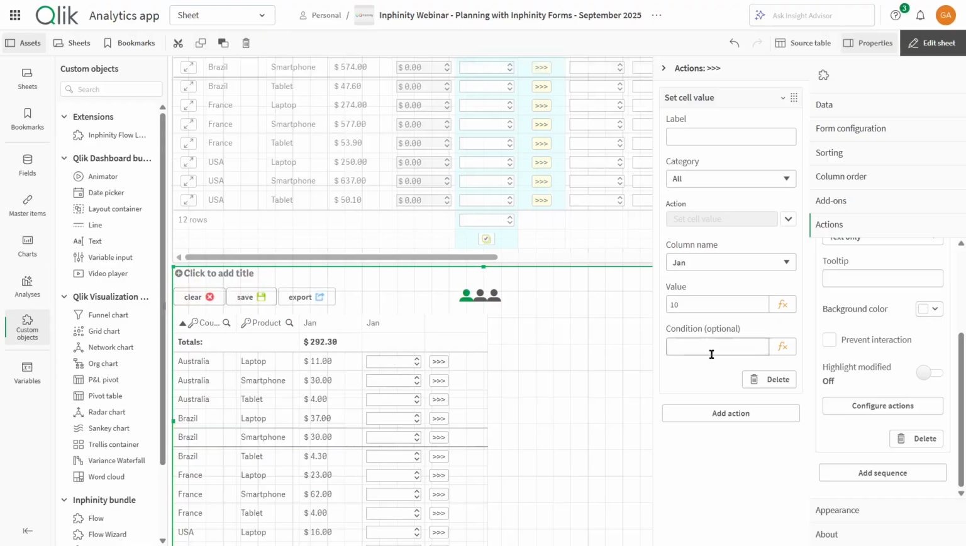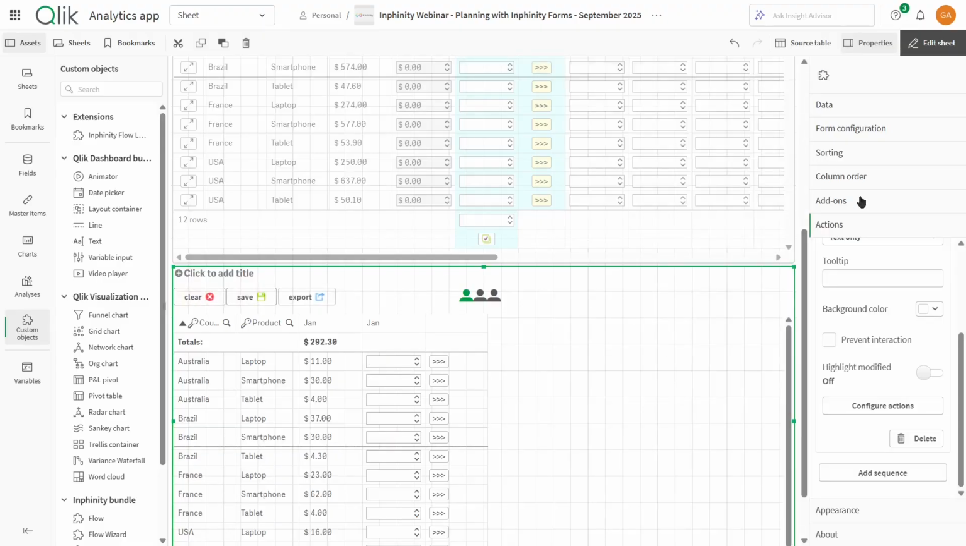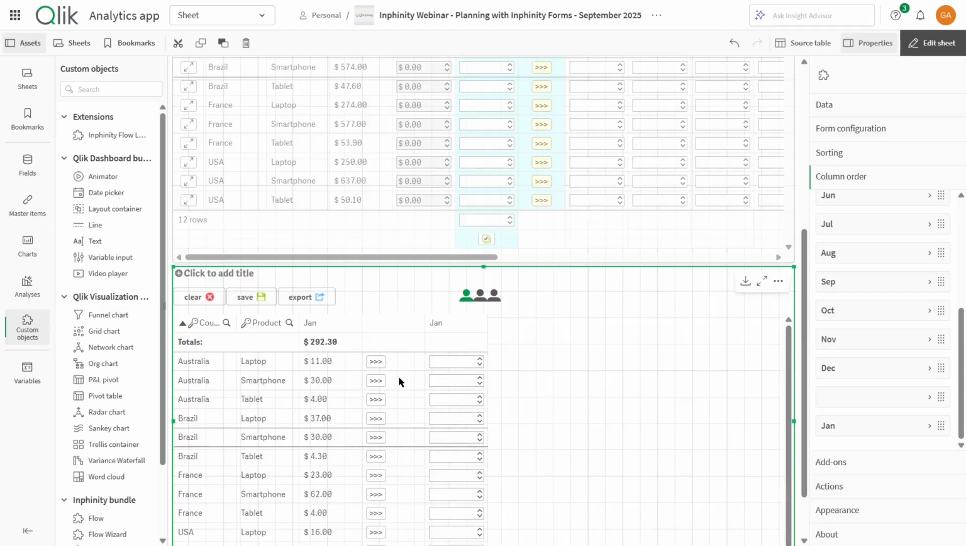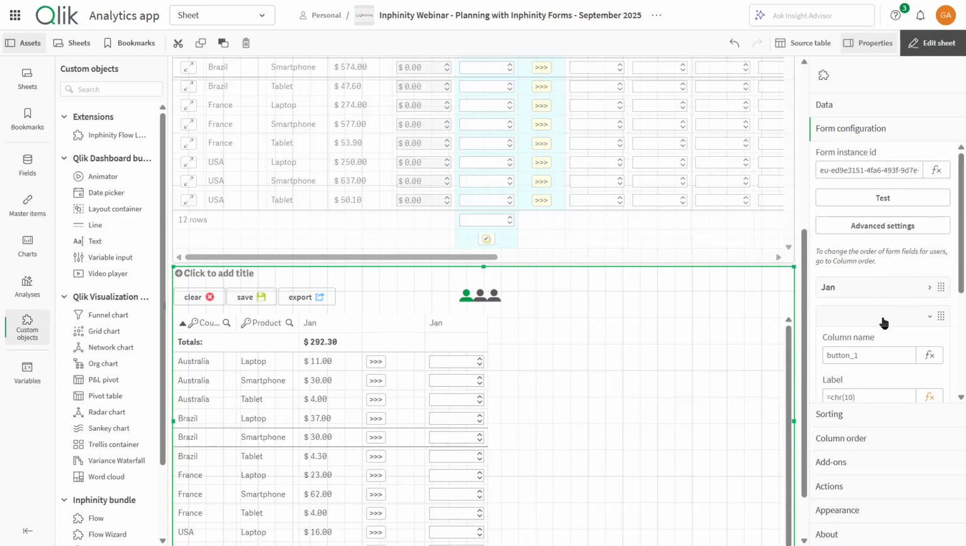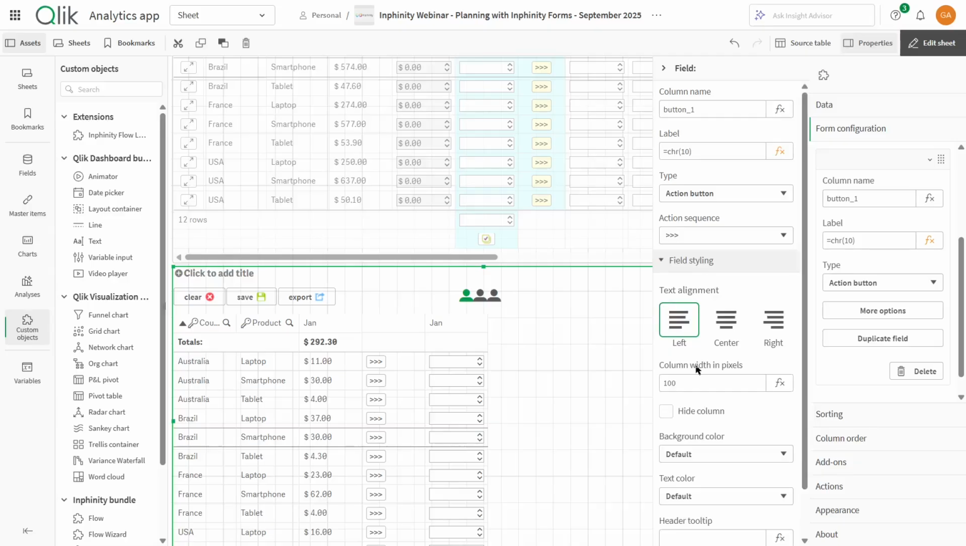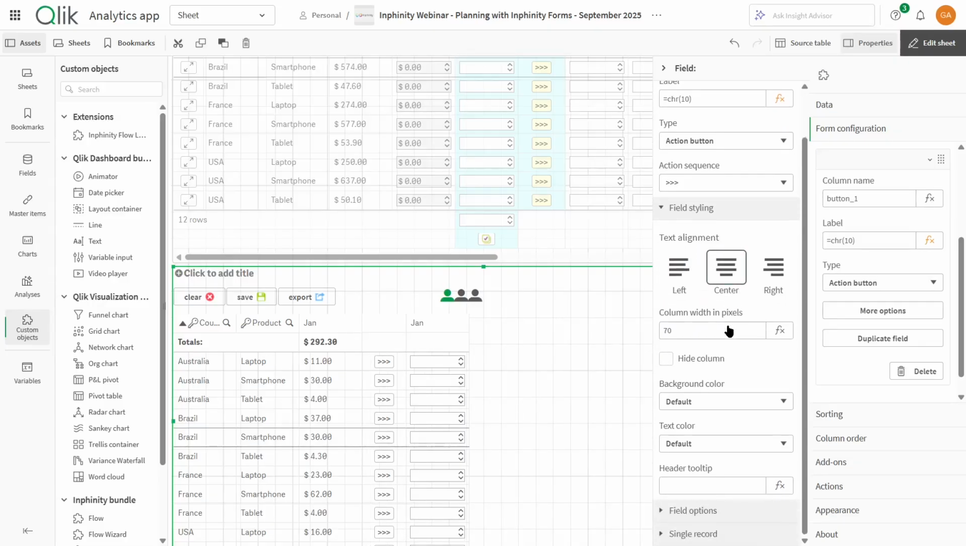Okay. Now I will do two things. The first one is to change the column order because my button is after January and it should be before that, like this. It looks better now. In form configuration, I can change the settings such as the width of the column in field styling. So instead of 100, it could be maybe 70. I could make it centralize it and even change the colors if I wanted.